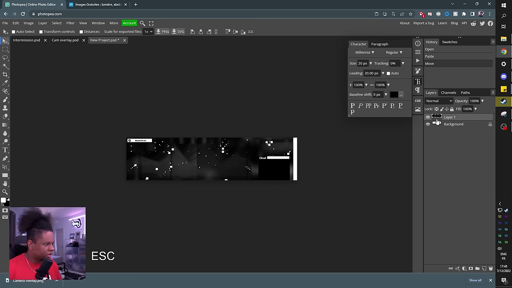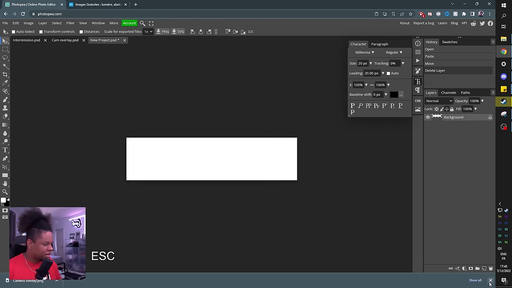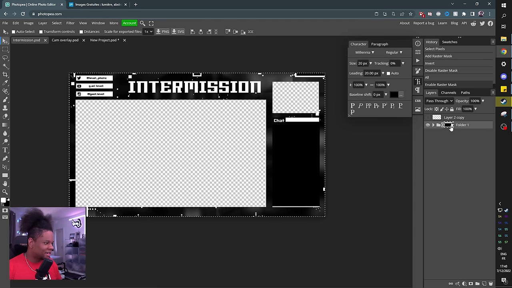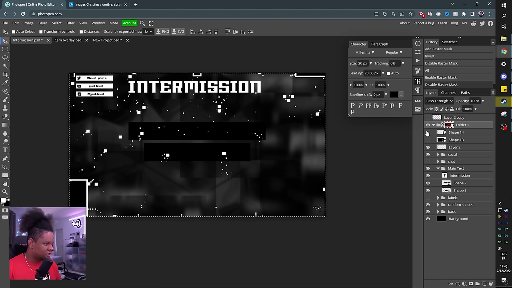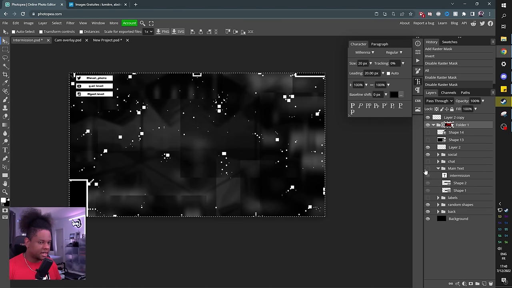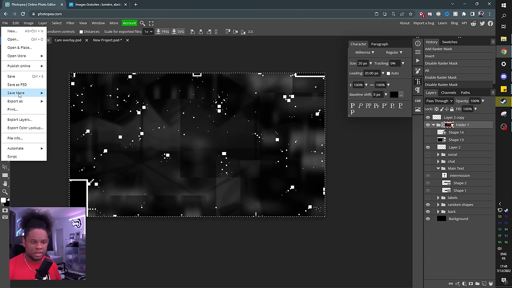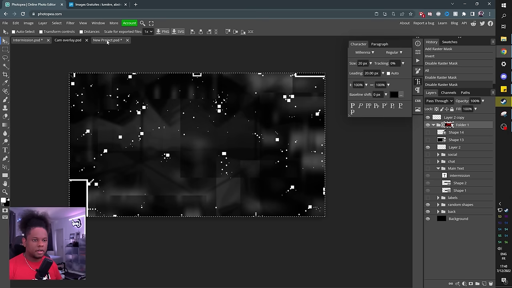Actually, no. I'm going to turn that off. Go back to Intermission and right click, disable raster mask. We're going to disable the chat. We're going to add back that extra layer. Okay. Disable main text. Okay. Disable social. That's our background. Actually, I should probably save this too. This is just as background. Export as PNG background. Nice.